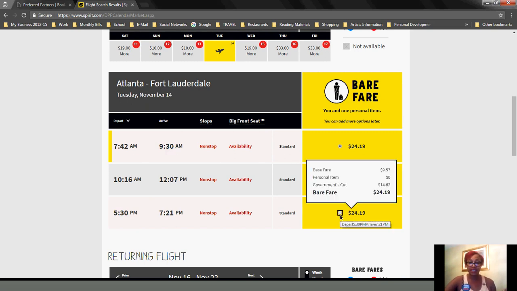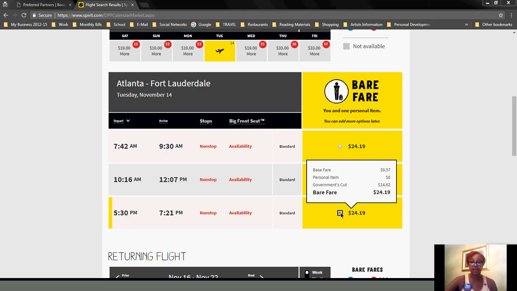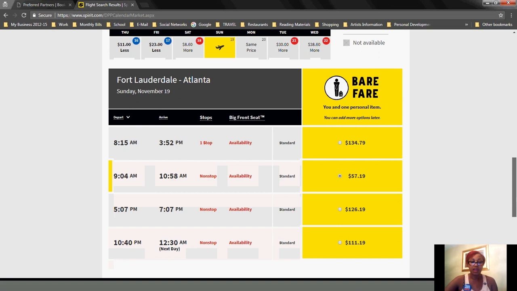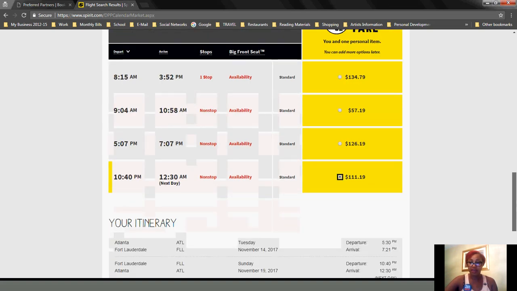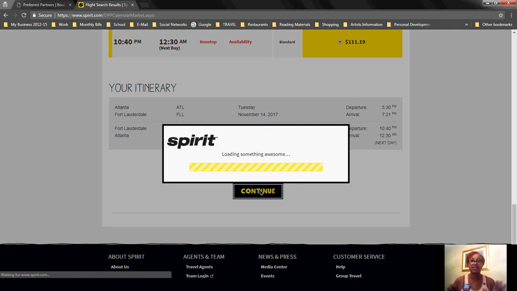So you can select your flight. Let's say these flights were $300 apiece, and you're like, oh my, it's so expensive. Still go ahead and select your itinerary. And once you select your itinerary, you don't want to add anything else to it. You don't want to add any seats. You don't want to add any luggage. You don't want to do any of that. You want a basic fare, okay?